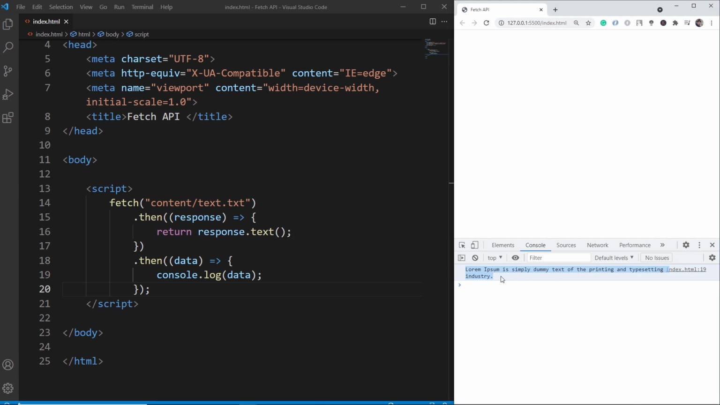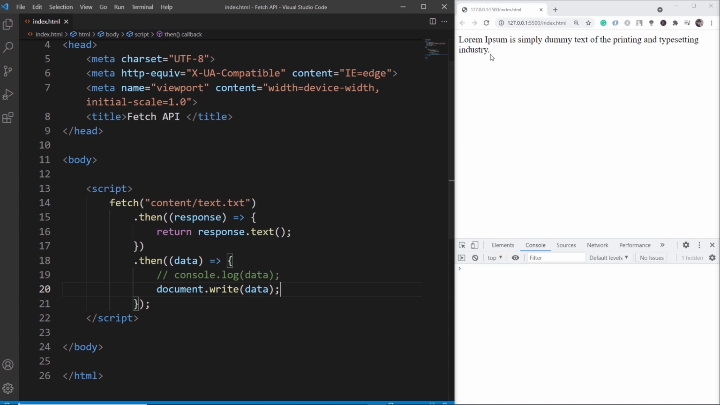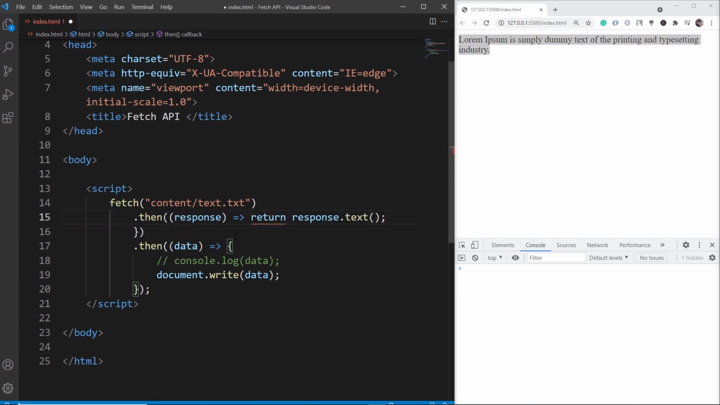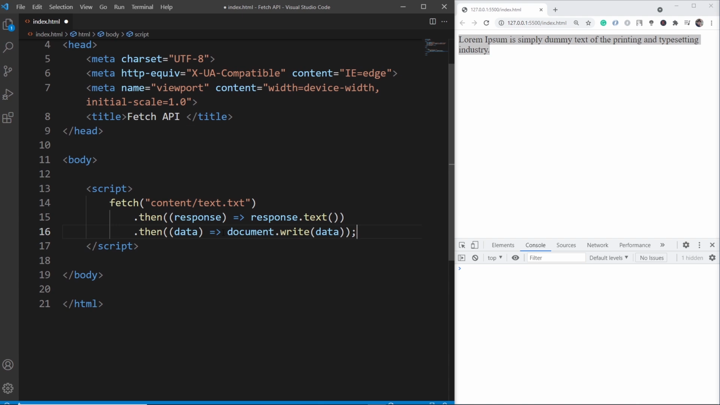Not only that, we can print in our browser, document.write inside the round braces data. And if I save this file, you can see in my browser it print the file data in our browser, and we can make our code more smaller. Basically we use arrow function, so we don't need to write return statement for this. So I'm going to remove it and make it one-liner, and we are going to follow the similar step for our second then function. And if I save this file, you can see the same result.